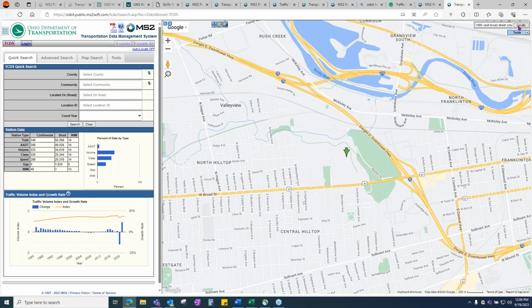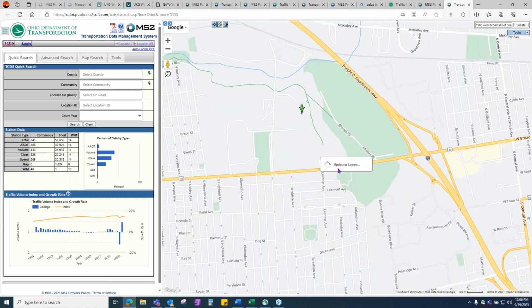And put an address up here and hit locate. It'll show you where that is. And then you can scroll in and out with the wheel or the plus minus, or you can use this to zoom in.